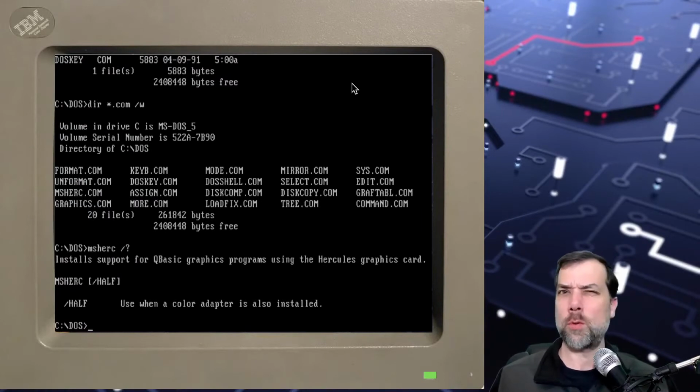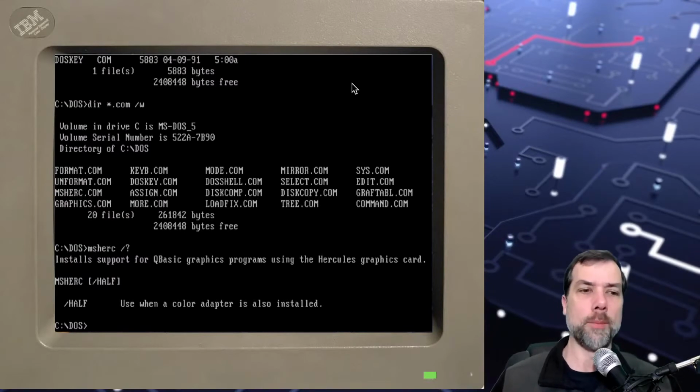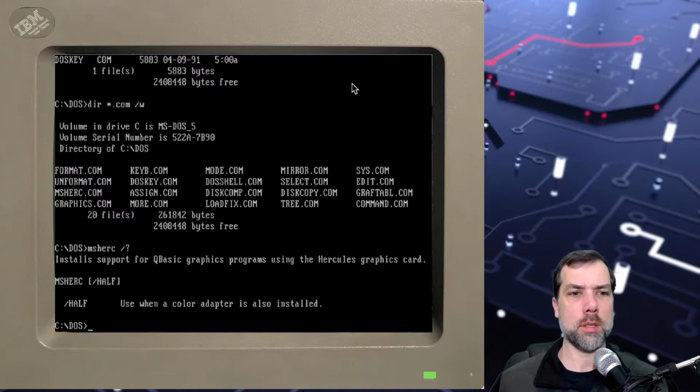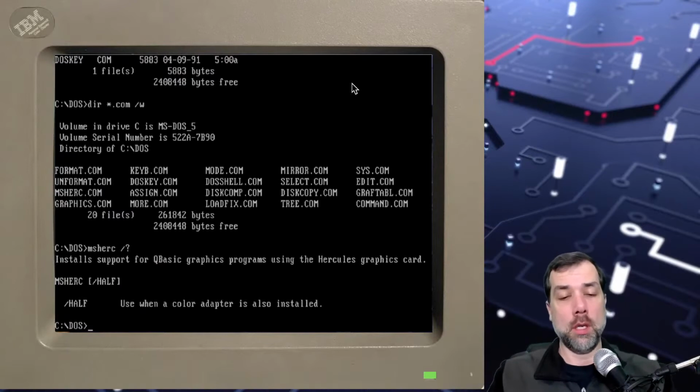EGA was 640 by 350 max, I believe, and I'm just going by memory. 64K, 64 colors on screen. I never had an EGA, so this is just something I read in a book and never really played with all that much. And then VGA was amazing. 320 by 200 with 256 colors on screen at a time from a palette of 256,000 colors. And you could make some pretty nice looking pictures. Low resolution by today's standards, but nice looking pictures nonetheless. So this is a way to get Hercules compatible graphics, libraries, routines, support, whatever, inside of QBasic.